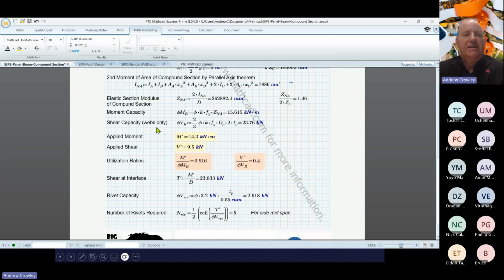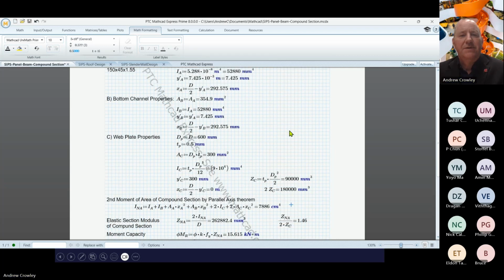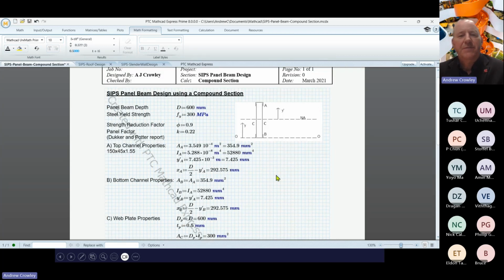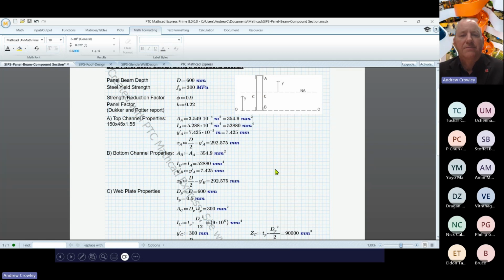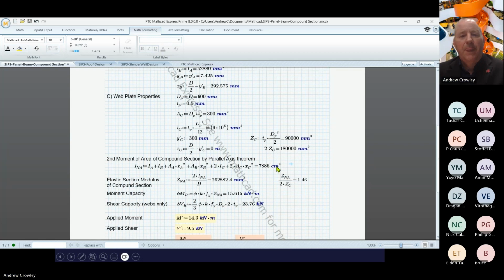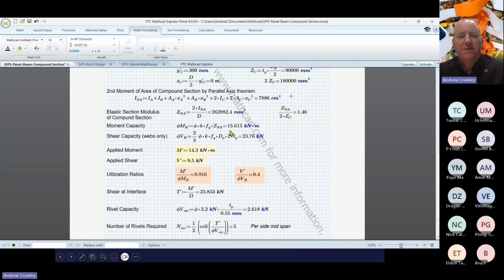So we work on the elastic section modulus of the compound section and derive the moment capacity based on that, including our wrinkle factor. So for our beam, we've said our beam is 600 deep, and it's the panel width. And that gives you a 15.6 kilonewton meter bending capacity. The shear capacity is based on the webs. And again, we use our wrinkle factor in there to give you a 23 kilonewton capacity.